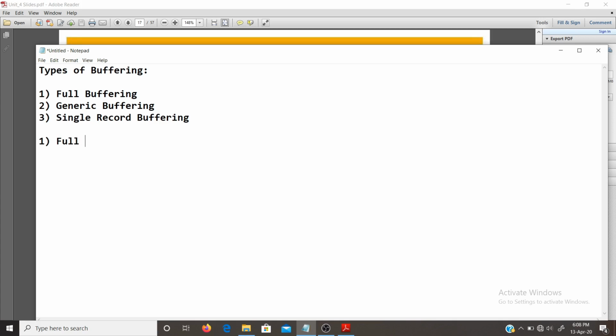Now what is full buffering? When you access a record, all the records of the table are loaded into the buffer, then this type of buffering is called full buffering. That means when you are accessing a table with a single SQL query for a single record, then the whole table will be transferred from the database to the application server buffer.